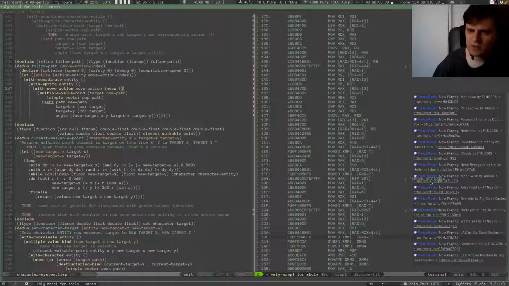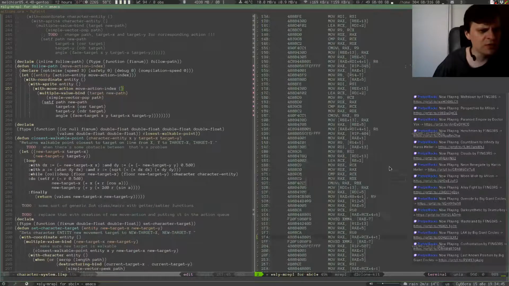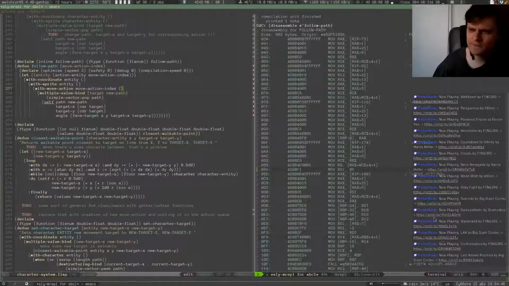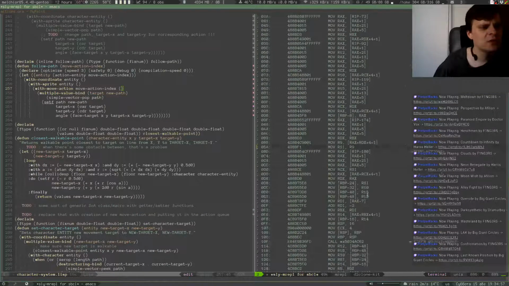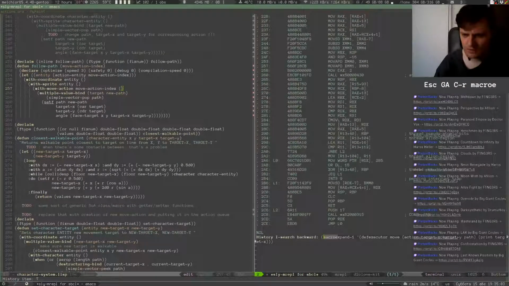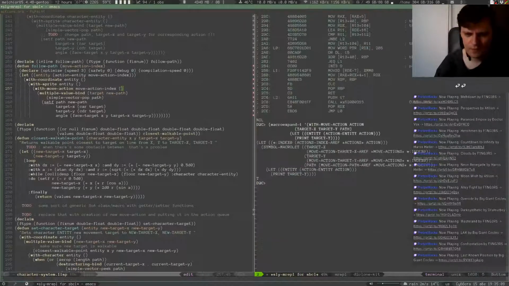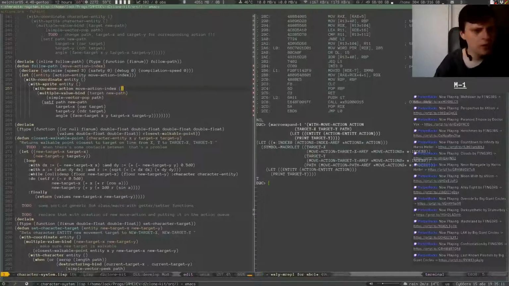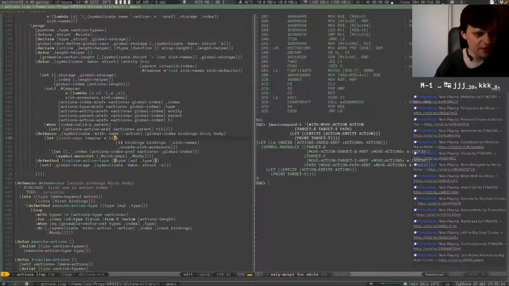Well, it still accesses move actions several times, so I'm not really sure that did the trick. Why does it access move actions several times? I should look at some macro expansion. Not that one, that one. Oh yeah, I guess I haven't changed that here. Yeah, right, okay. I mean, how does that even compile then?